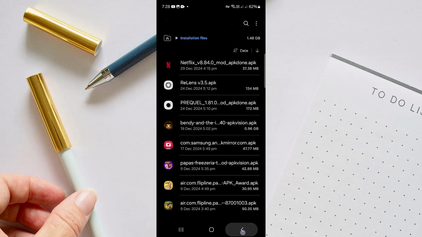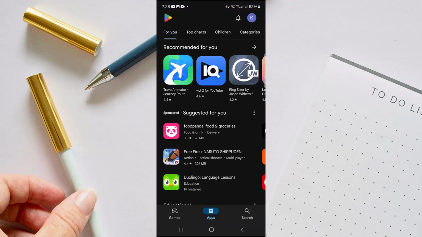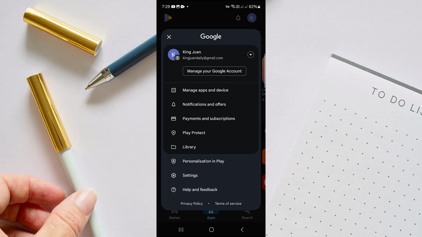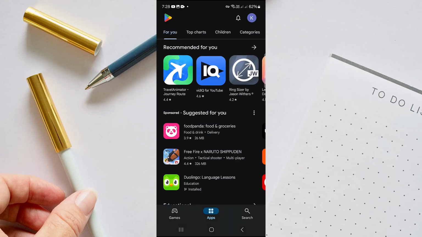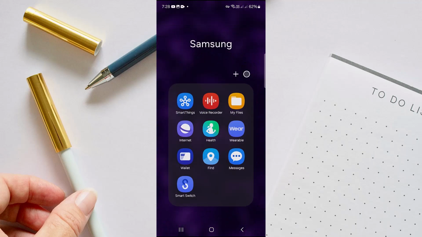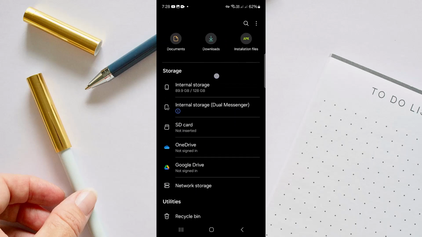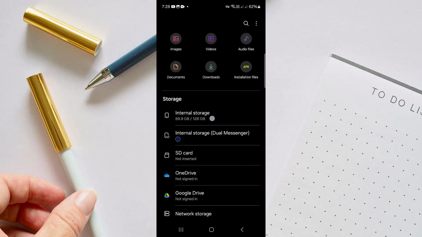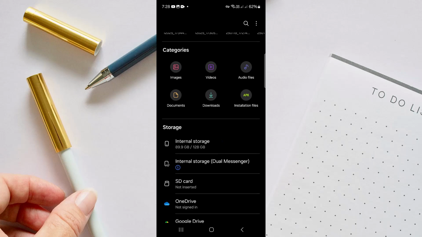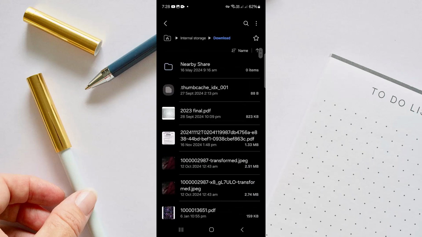And then there's another way: you can directly download your files to your SD card just by changing the download path. Let me show you in the file manager, My Files. Just go to your download path, and here you have to change the download path for your APK files. So yeah, this is how you can do it.